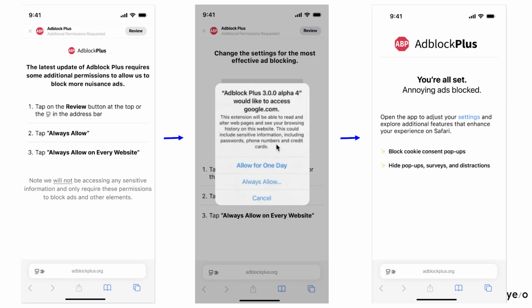And this is how the flow looks. The first screen says there are some extra permissions that need to be allowed. Then in the middle screen, there's this pop-up: allow for one day, always allow. Hopefully the user goes for always, otherwise they will experience the same thing the next day. And then another pop-up in the form of a tab in Safari shows: you're all set. Now annoying ads are fully blocked.